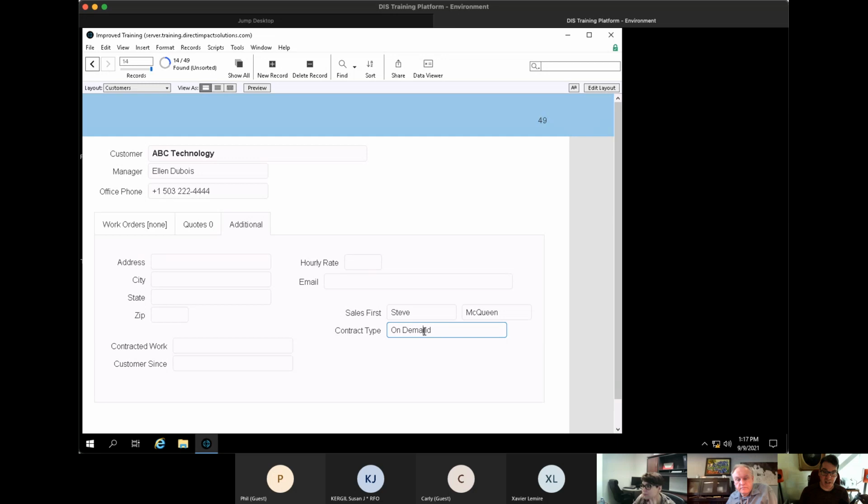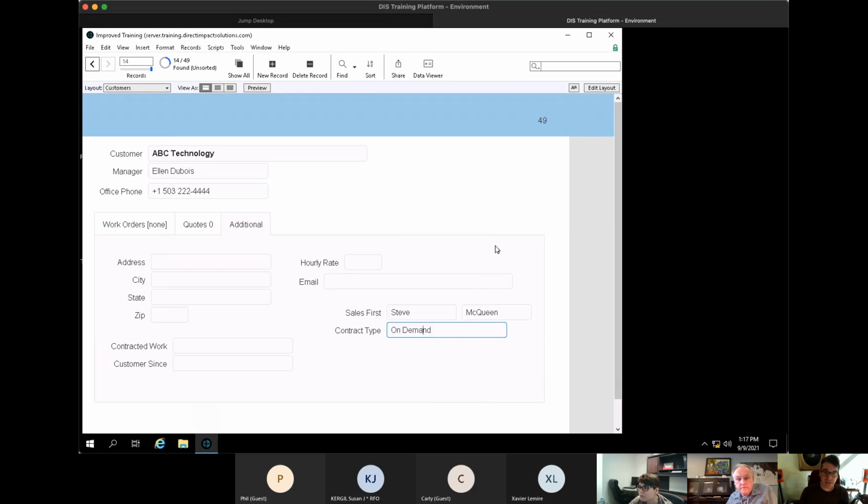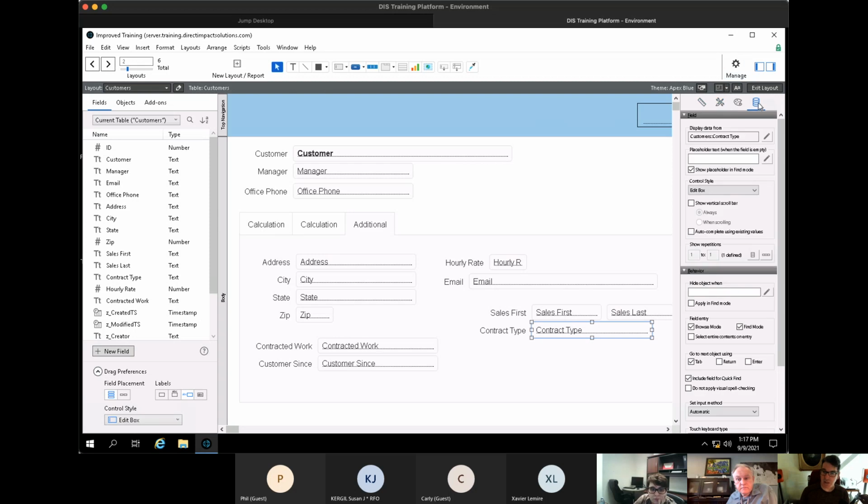We showed you yesterday the index feature. So if you say insert from index, Control I, those are the three options: monthly, on demand, and weekly. So what I want is a value list with those three things. And here's how we build it. So back to layout mode, click on contract type. And then remember, we have these 4 tabs up here. The rightmost one is the data one, and that's where value lists can go.